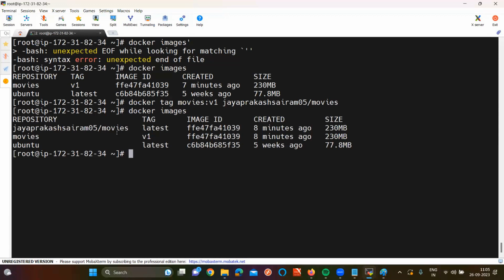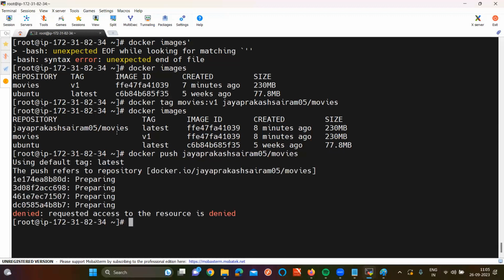Now you need to push that image to Docker Hub. Directly what you can do is, don't write the command, use the up arrow. The moment you use the up arrow, remove the tag and movies and just put push. It's done now. What happened there? Denied, like it is expected only.